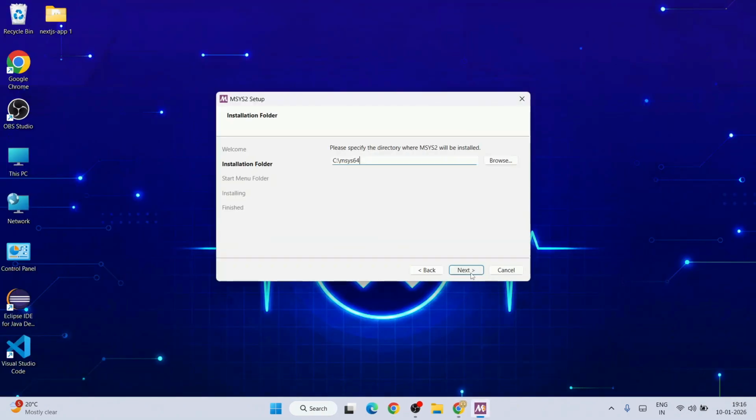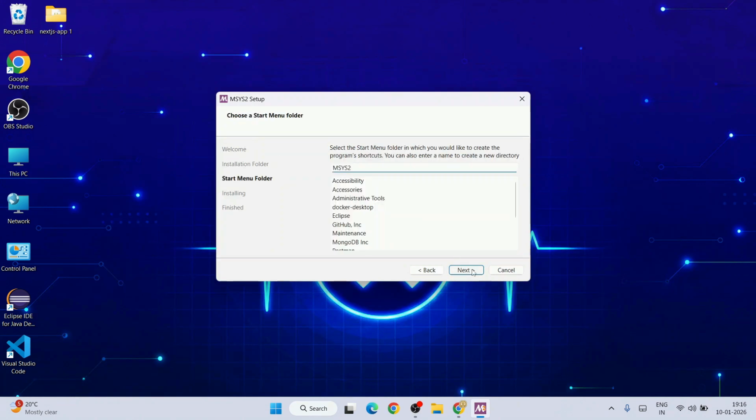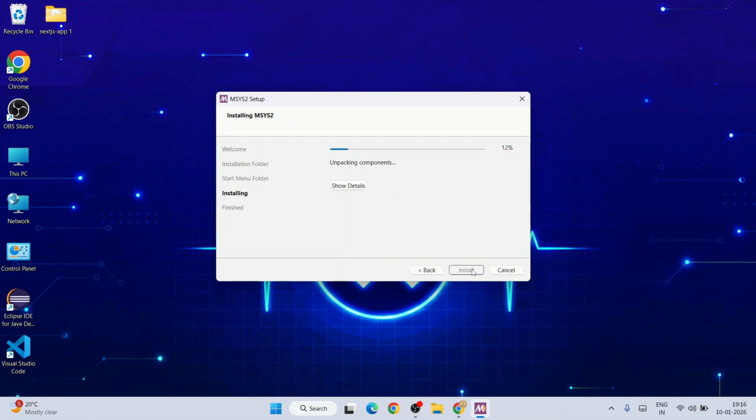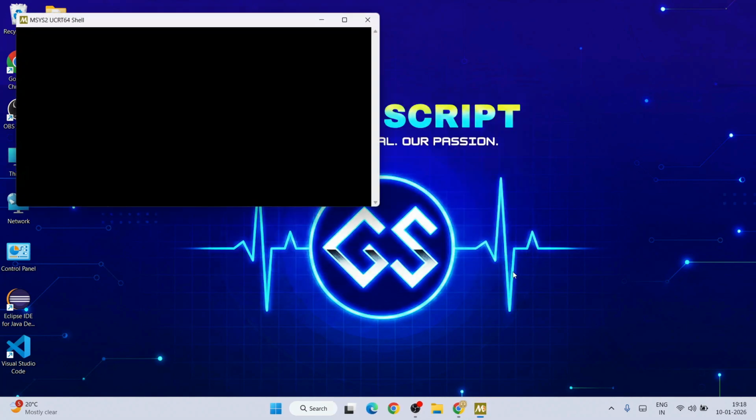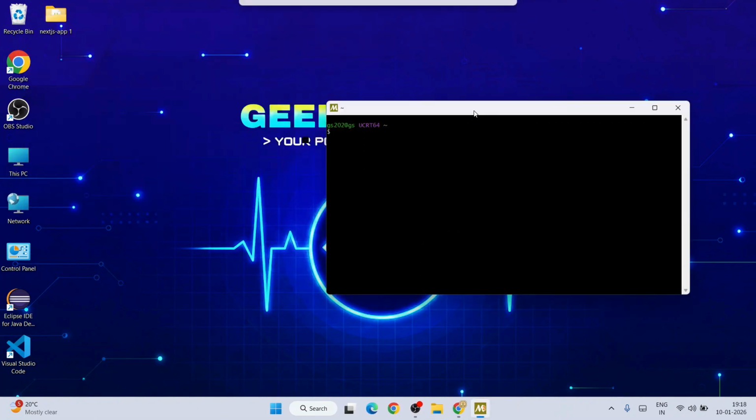Here just simply click on next. This is where our Msys2 is going to be installed. Totally fine. Click on next. Click on next again and it's going to start installing Msys2. So we'll come back. Our Msys2 is now installed. Just simply click on finish. That's going to launch our Msys2.